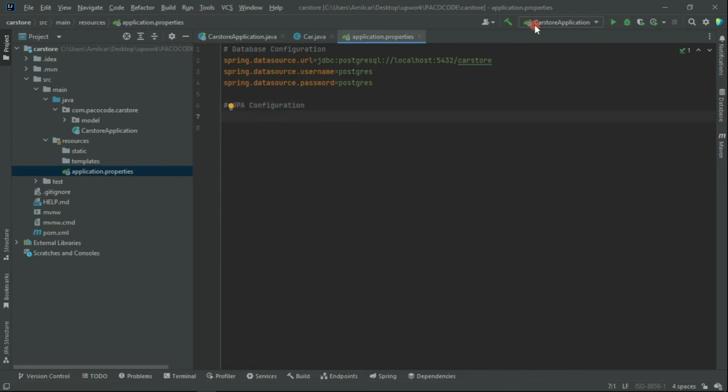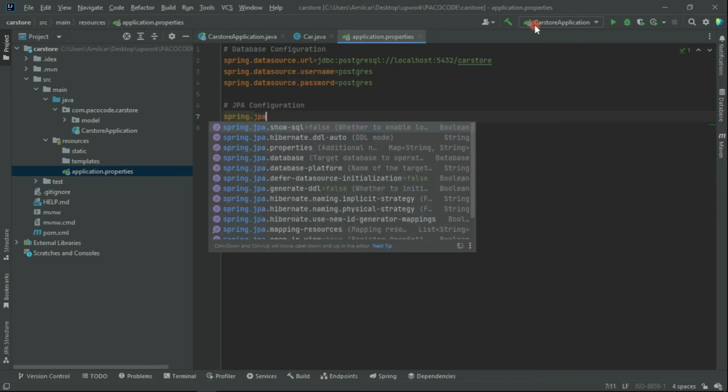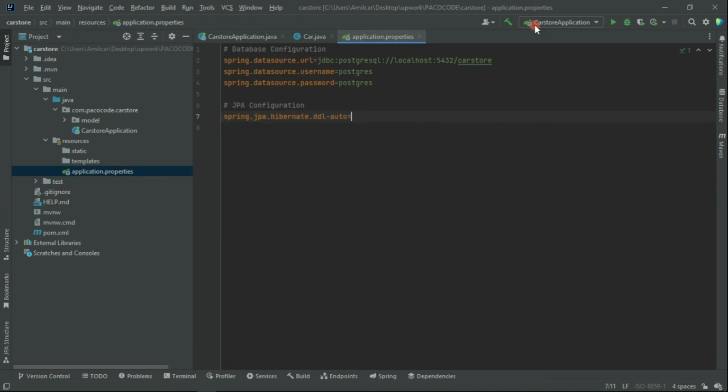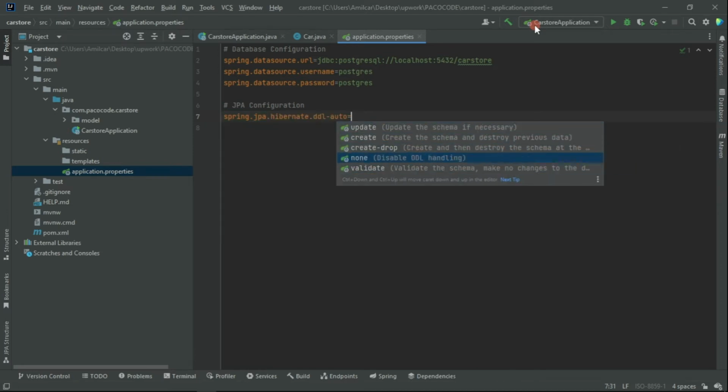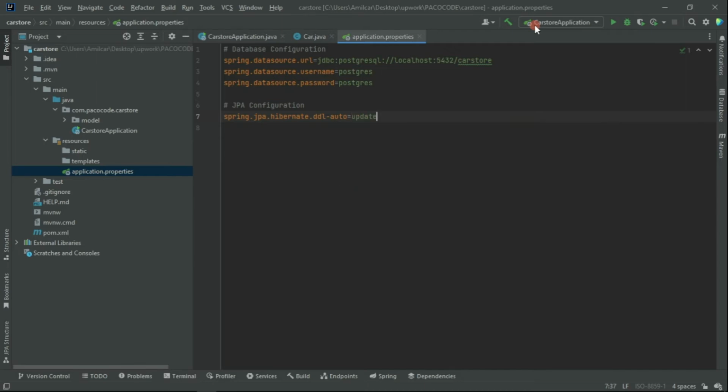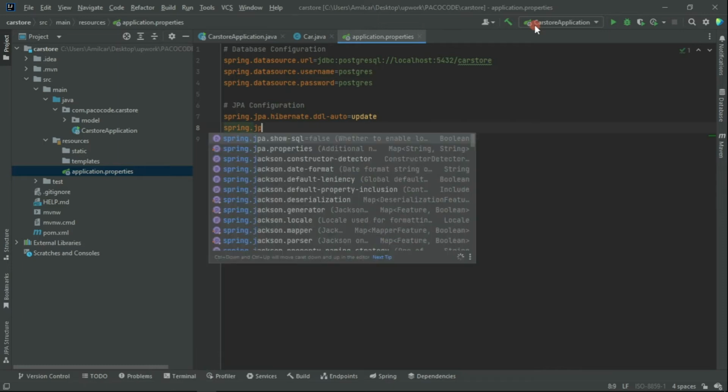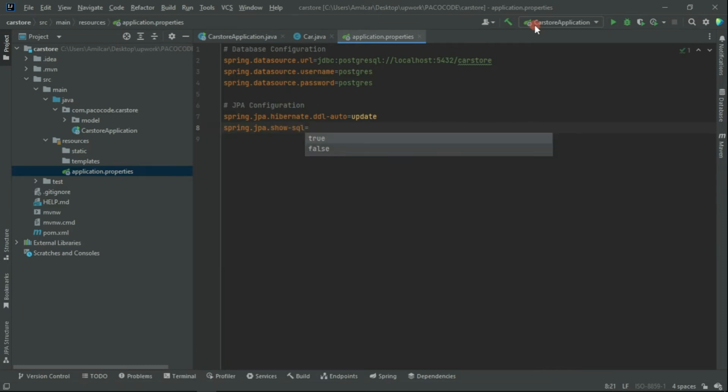Let's make the JPA configuration. Let's start by setting our data definition language: spring.jpa.hibernate.ddl-auto. Okay, we have some values here. Basically, if you choose create, every time we run the application it will drop our data and create a new schema. So let's put update. It will update if necessary.